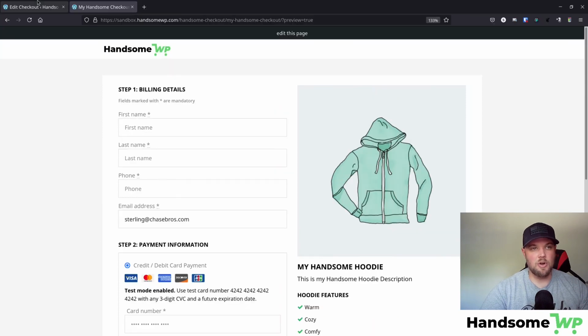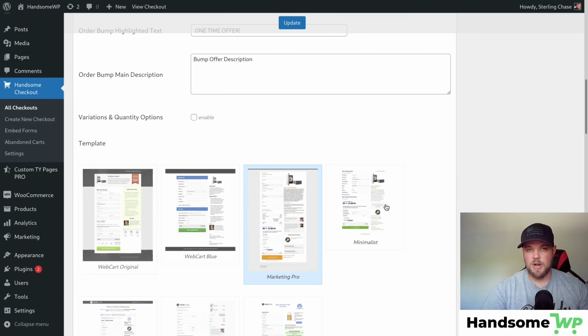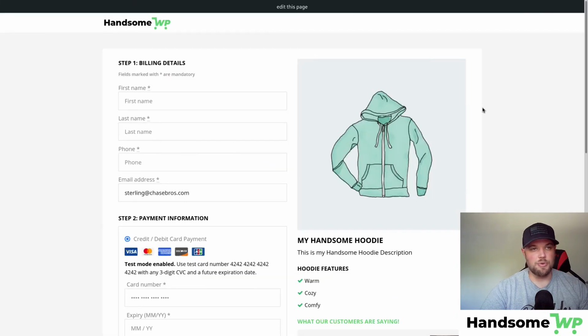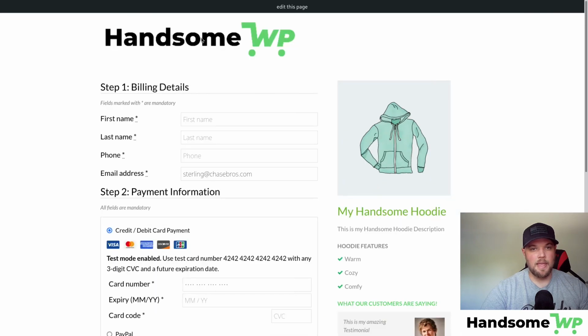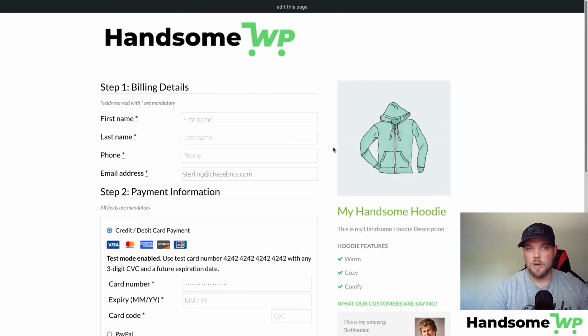So let's go back and let's say we wanted to switch to another style. So maybe we want to try out the minimalist. Let's just click minimalist. We'll update. Then we'll click preview changes. And automatically we get a completely different look with zero extra work. How easy was that, guys?